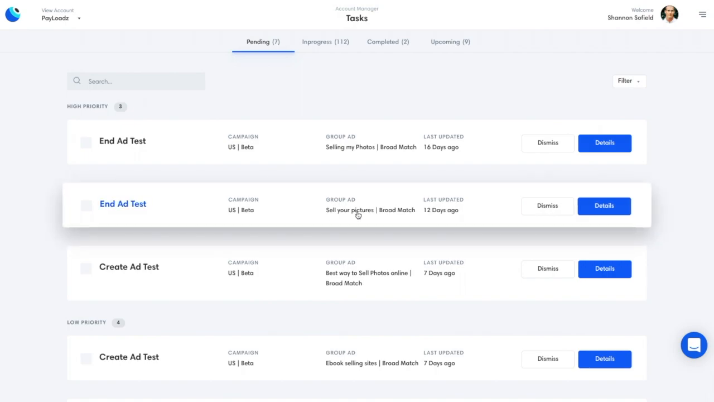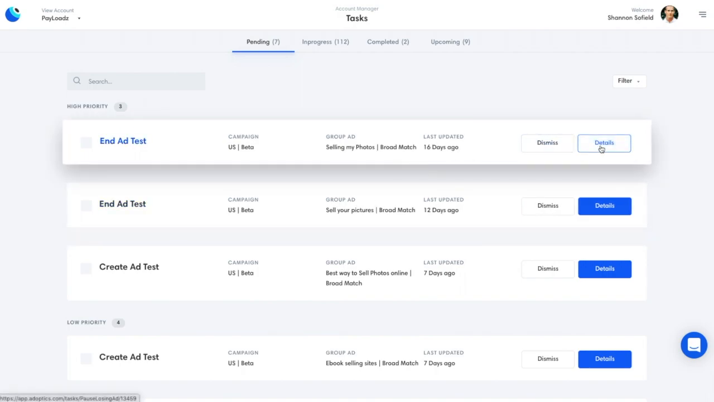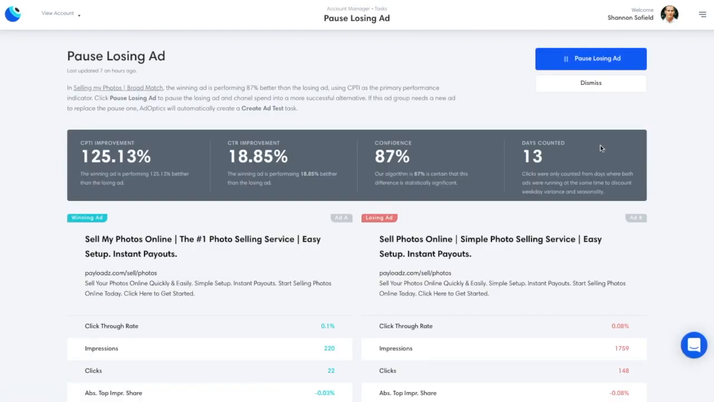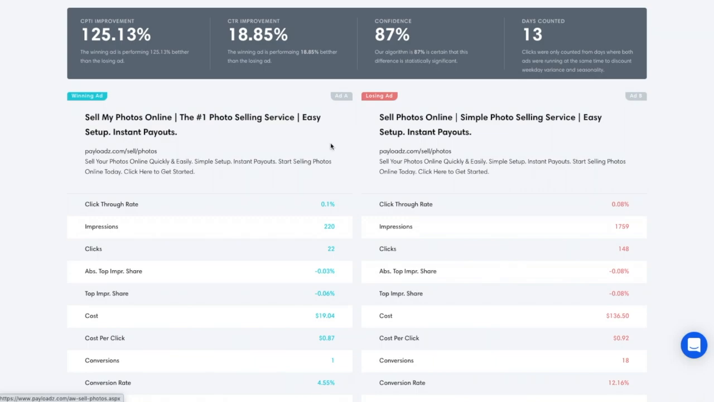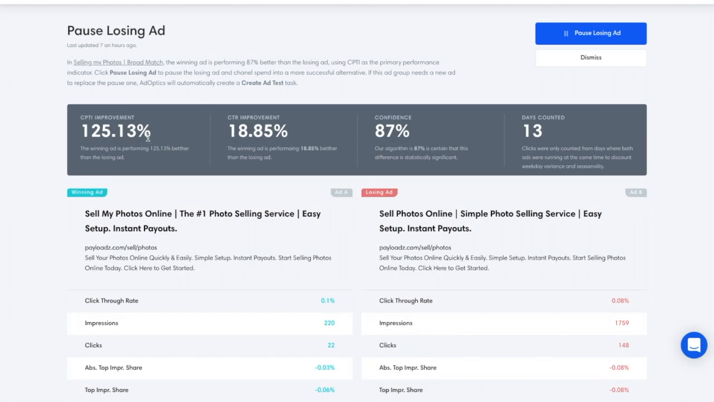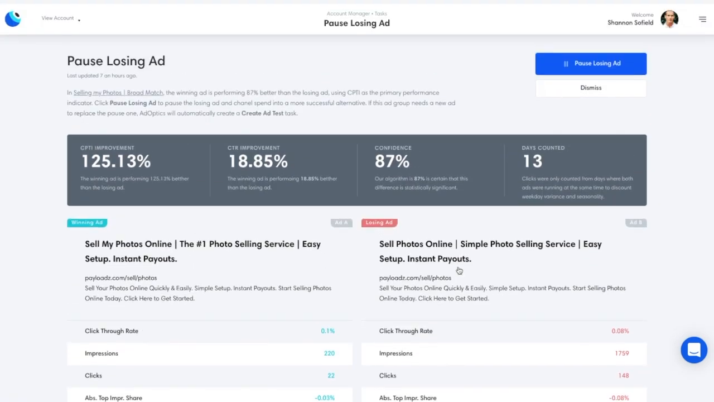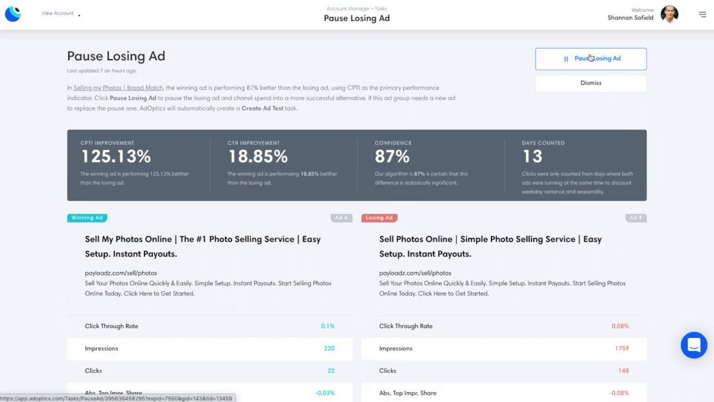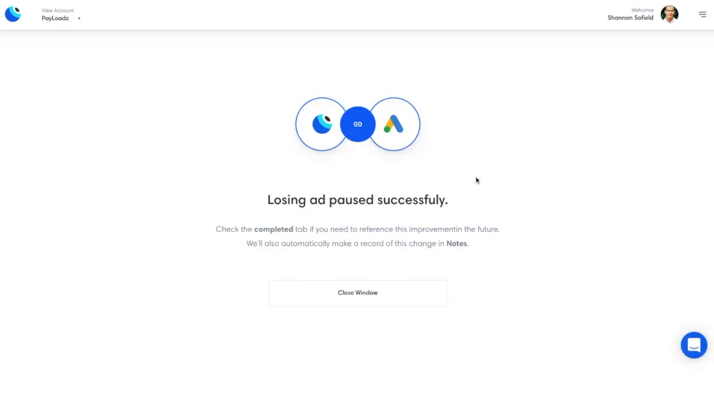The other type of task that's important is the end task. The end task is where the system has been tracking the performance of 2 different ads and has determined a winning ad over a losing ad. Here we see a dashboard of 2 ads, winning ad A and losing ad B, that have been monitored by the system. And we see that the winning ad can improve our conversion rate by 125%. Our click-through rate is improved by 18% just comparing these 2 ads. So by ending this experiment, we're going to be able to realize those performance gains by turning off the losing ad. And that's done simply by clicking pause losing ad, and it's pushed over to Google.